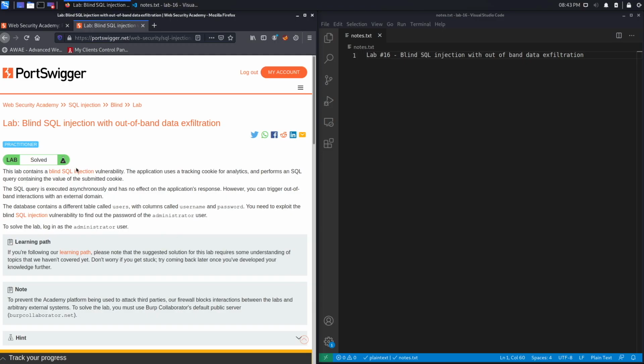This lab contains a blind SQL injection vulnerability. The application uses a tracking cookie for analytics and performs a SQL query containing the value of the submitted cookie. So our vulnerable parameter is the tracking cookie. The SQL query is executed asynchronously and has no effect on the application's response. However, you can trigger an out-of-band interaction with an external domain, so similar to the previous exercise.